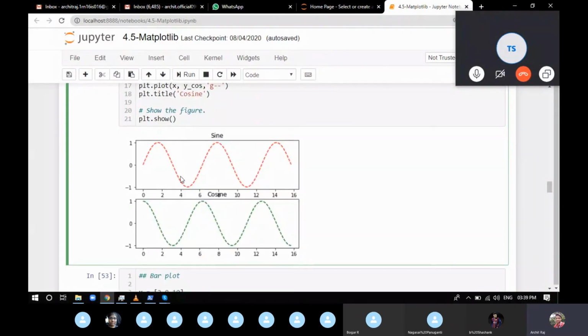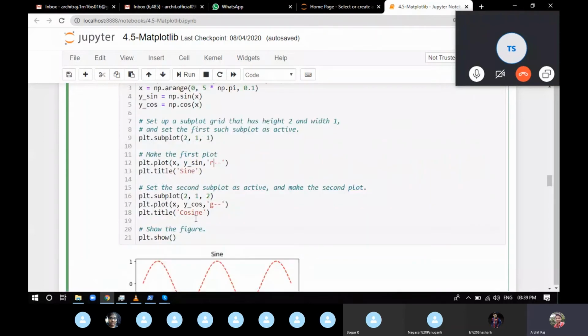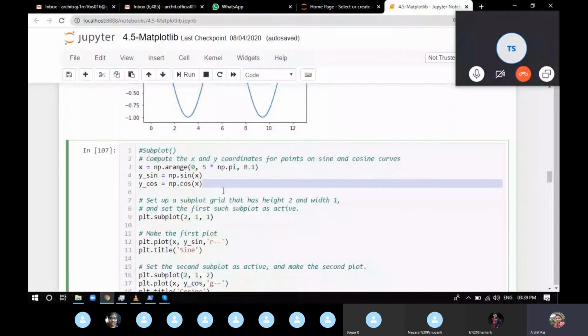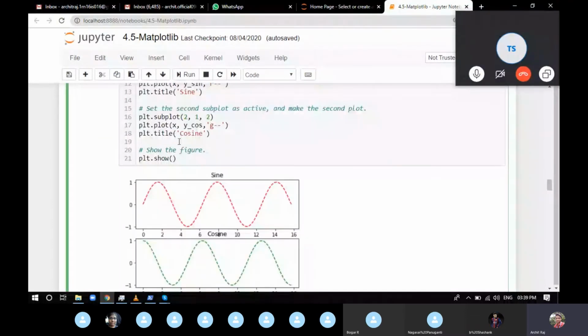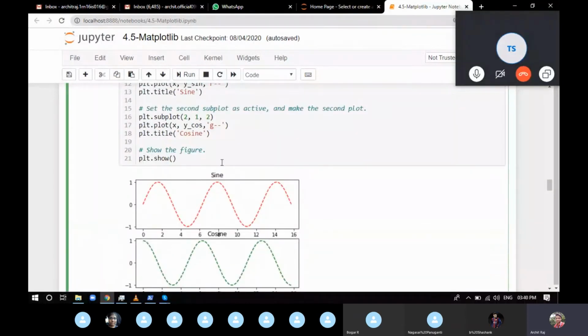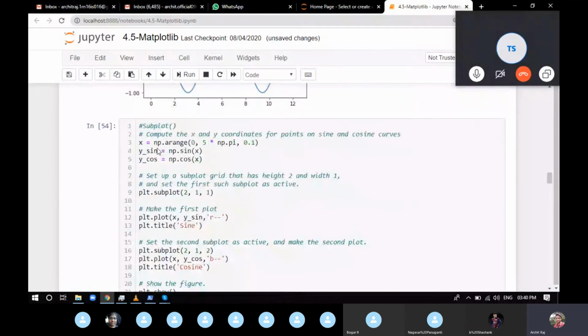For the second graph, we're providing the same thing, 2 rows, 1 column, and the second position has been plotted with x, y cos. It means we're providing the cosine function. And how we're printing it? With green color and double dashed line, and we give a title as cosine. So we can see two graphs are here. First is the sine function, second is the cosine function. If you want to change the color of the cosine function or whatever, the color has been changed. As simple. So this is what you can do with sine and cosine.